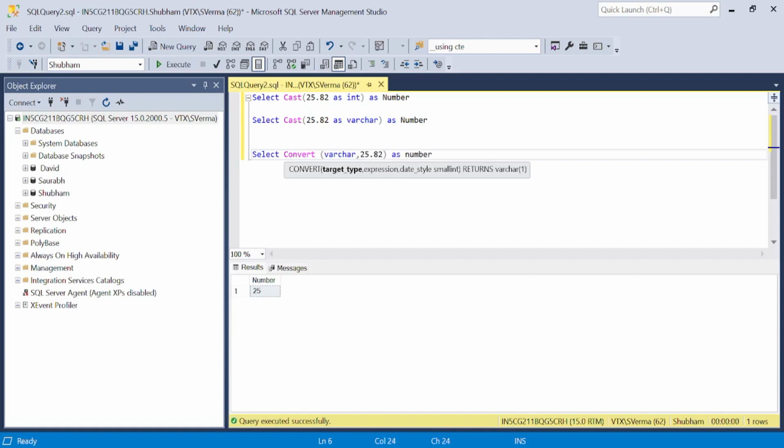Here we need to take the data size, so I am taking 100. Now let me select this query and hit execute. Here we can clearly see this convert function returns the varchar data type because we have taken varchar. So in this way, you can use the cast function or convert function to change any kind of data type.